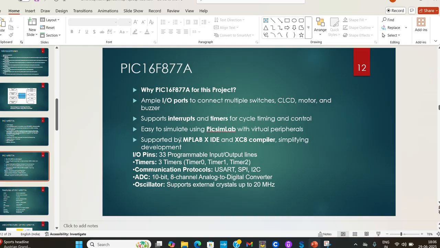Mainly, it is easy to simulate using PICSimLab with virtual peripherals. Here, this is the virtual washing machine, so all the peripherals that we are using will be virtual. PICSimLab is a software that supports simulation, and this PIC16F877A is easy to simulate with virtual peripherals. It is also supported by MPLAB and the XC8 compiler, simplifying development.